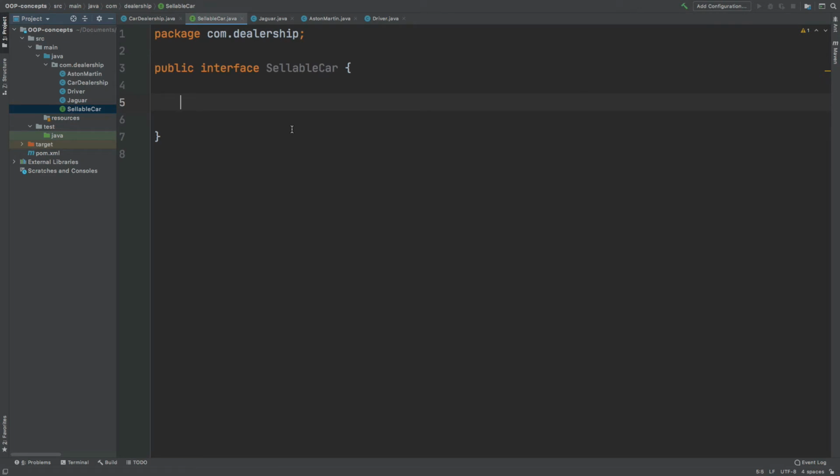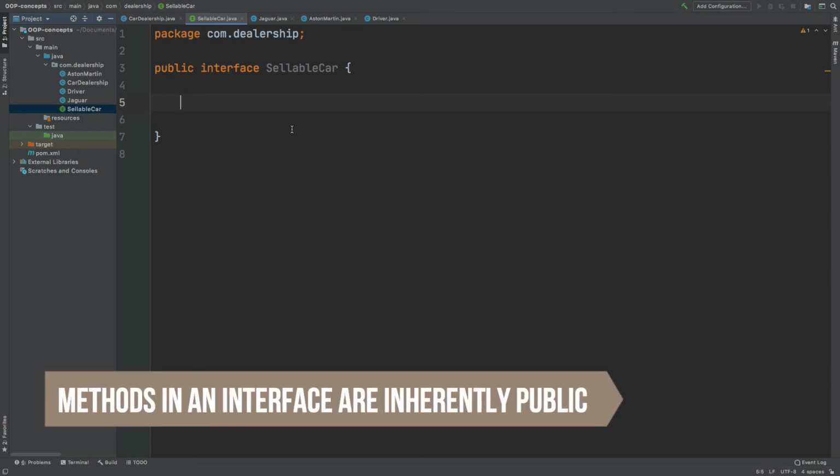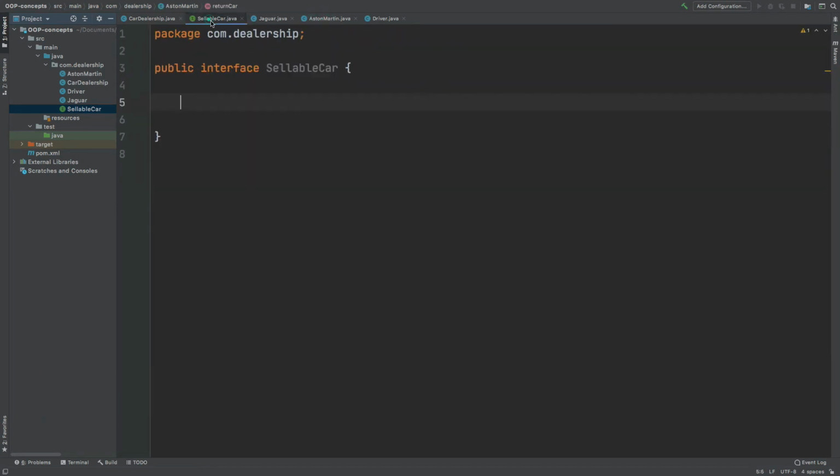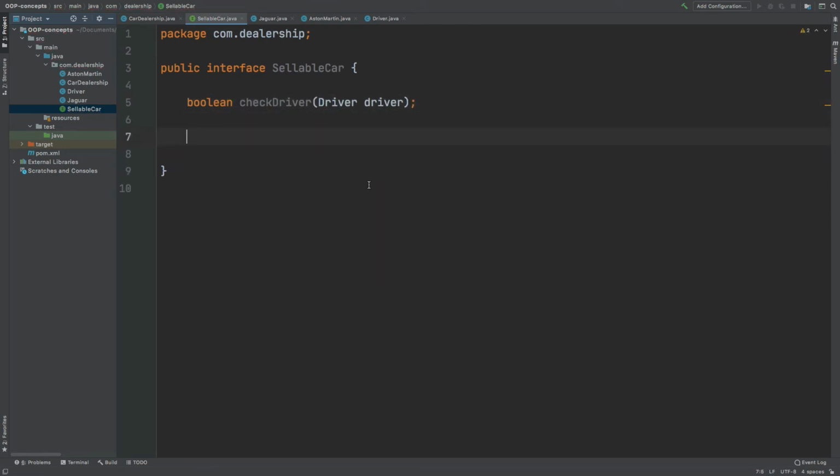And one thing to note is that when we're creating an interface, all of the methods that we define are inherently public. So I'm just going to write the first one out. So that will be Boolean check driver takes in a driver. And what you can see is that we haven't defined an implementation for this method, and we also haven't specified the access modifier. And we don't define the implementation for this interface because we leave that to our classes to do for us.